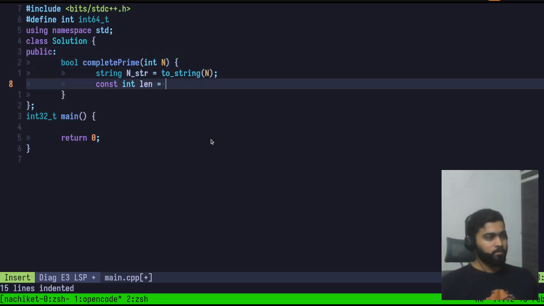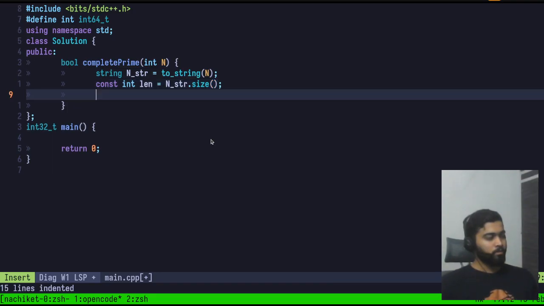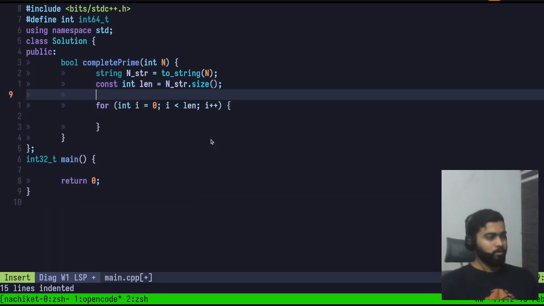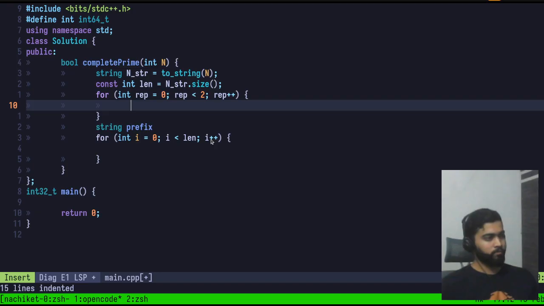So length is star dot size. Go over all the prefixes. I is less than length, I plus plus. Let's construct the number prefix. Let's do this twice so that we don't repeat the code. I is less than 2, I plus plus.